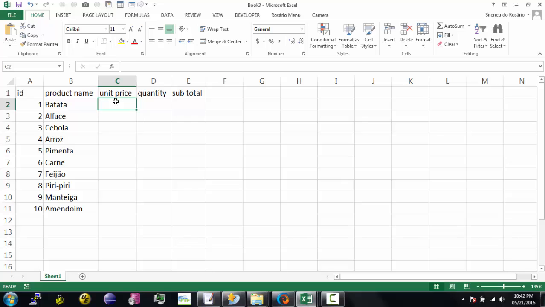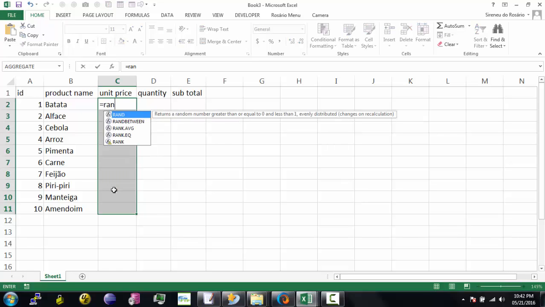So as you finish typing the names of the products, these are all the names of the products. Unit price, okay, we don't have a table with the prices. What we have to do is generate random prices. For example, I select all this range of prices, and then I type random between. I choose RANDBETWEEN.